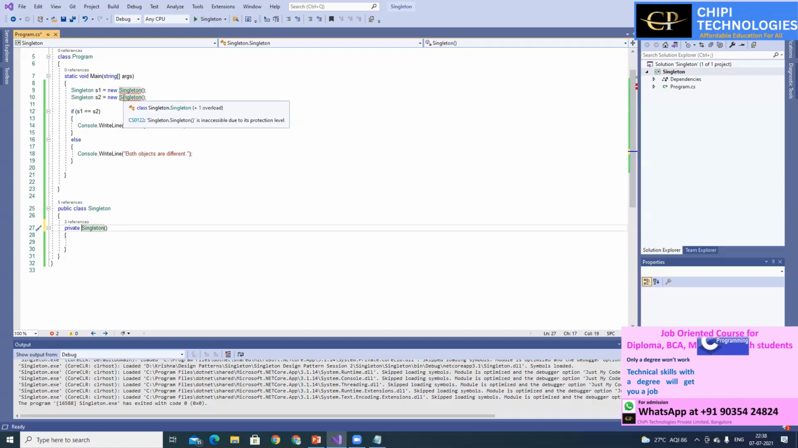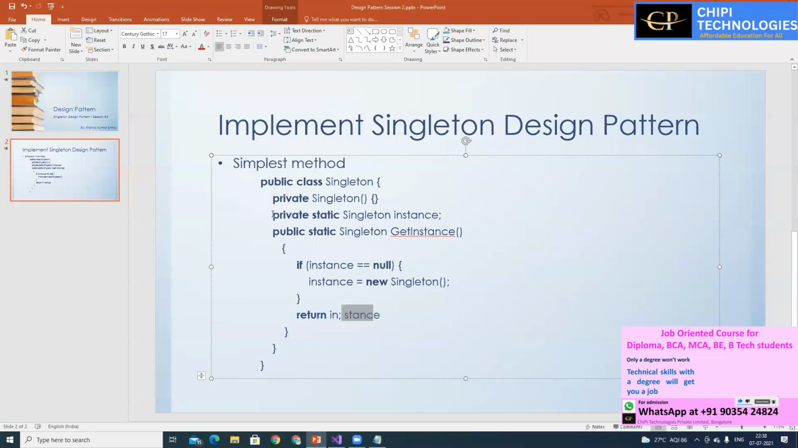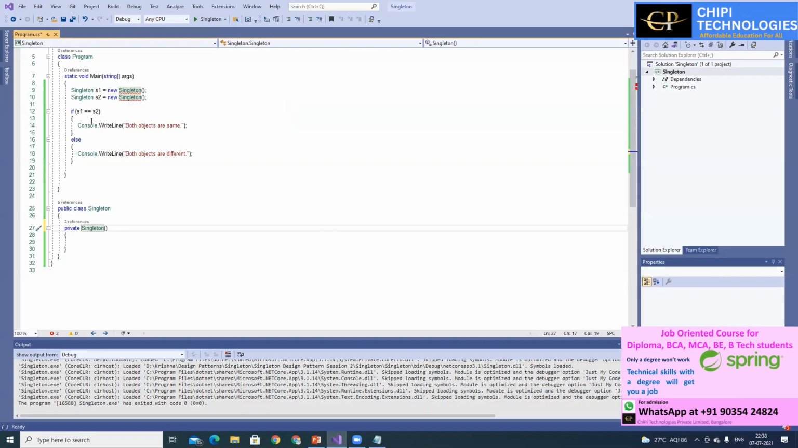We have restricted the user: users cannot use new Singleton. Now, if I say you cannot use new Singleton, then I have to give some other way for the user so that they can go ahead and create an object. So this is what is here. We have an attribute of static. So I'll just go ahead and put it here: private static Singleton instance.